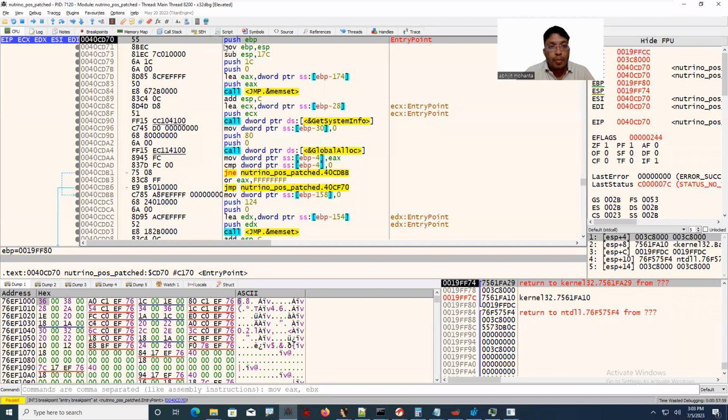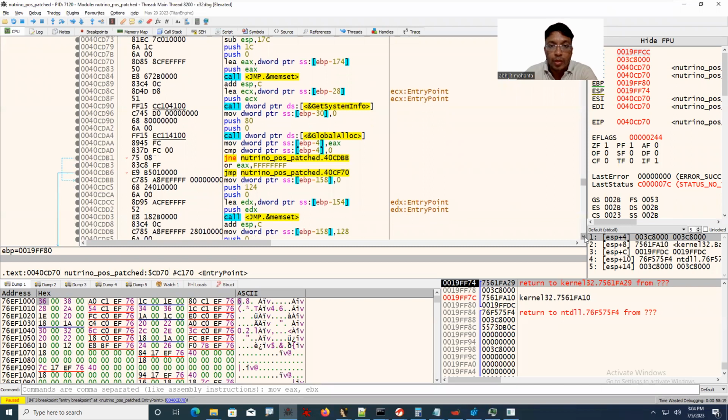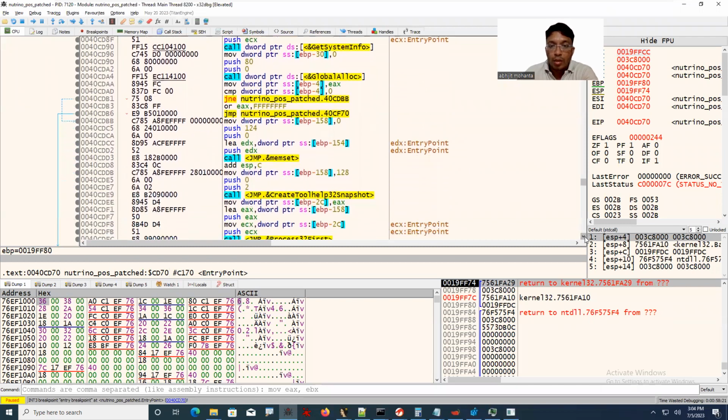This is the malware loaded in the x64 debugger, and I've already manipulated the malware in such a way that it points directly to the RAM scraping code or the memory scanning code. So let us look into it.